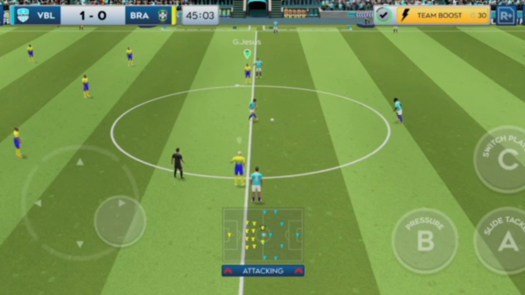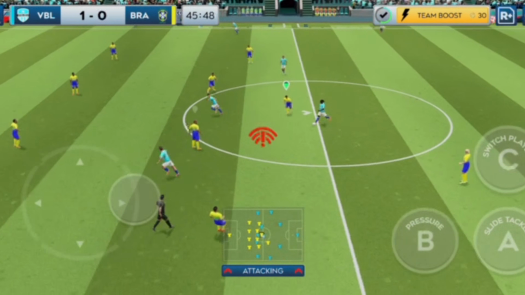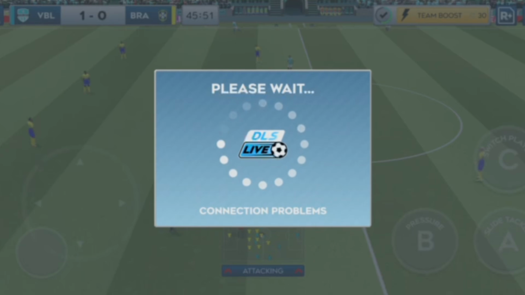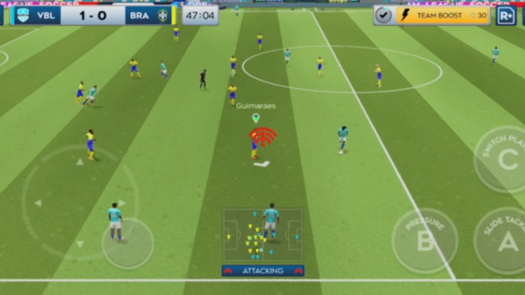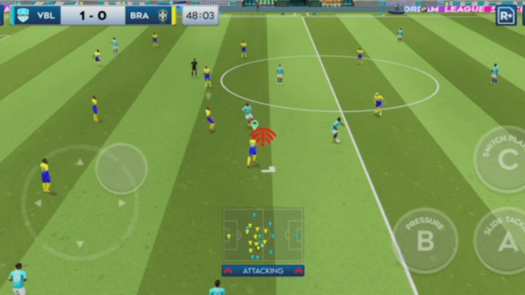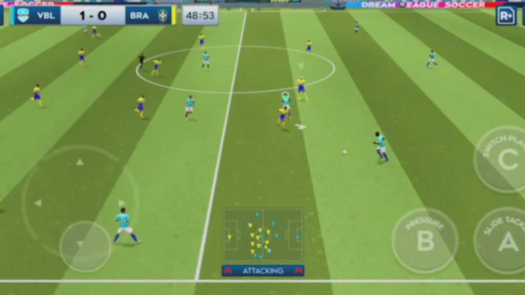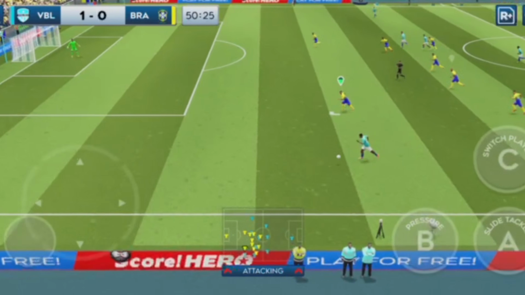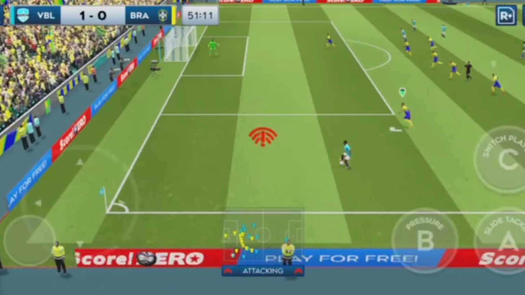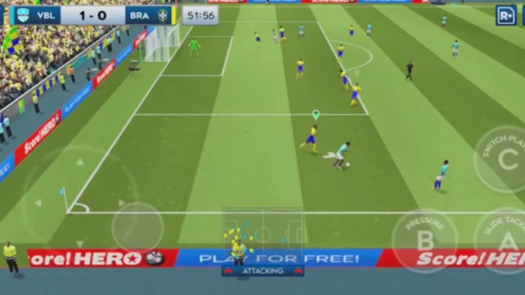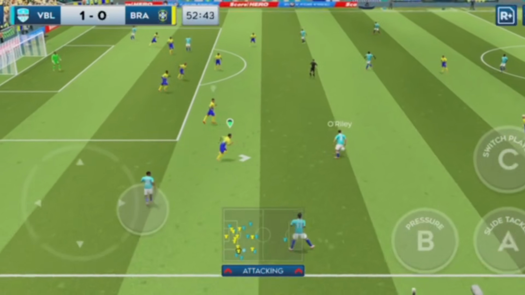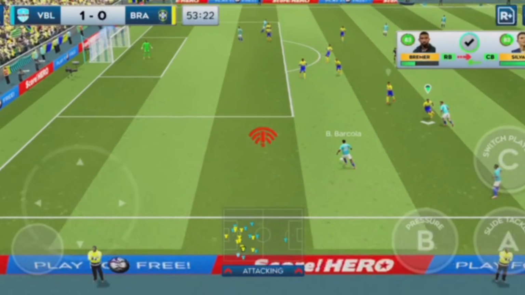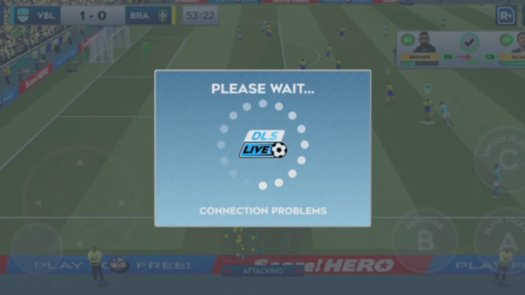Are you playing a live match in Dream League Soccer on your iPhone and suddenly the game gets stuck on the Please Wait screen? This issue can disconnect you from the match, cause unnecessary losses, and ruin your online gaming experience. In this video, I will show you the best way to fix the Please Wait connection problem during live matches on your iPhone. Let's get started.